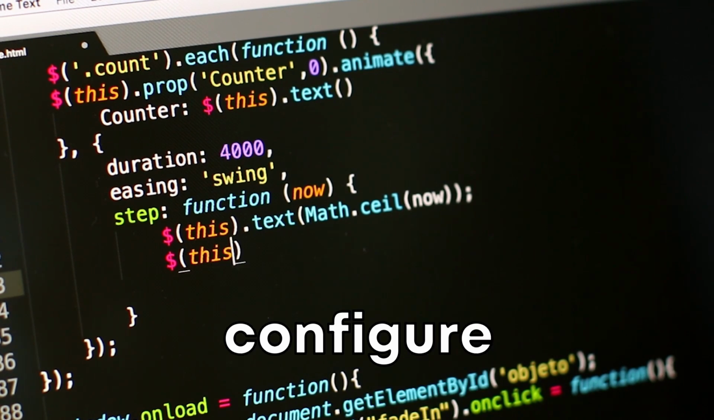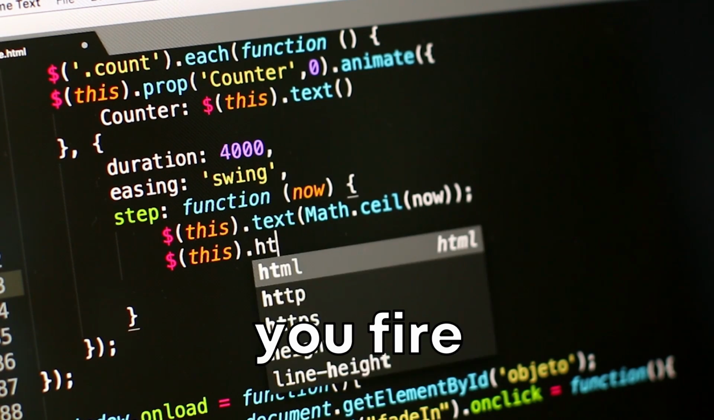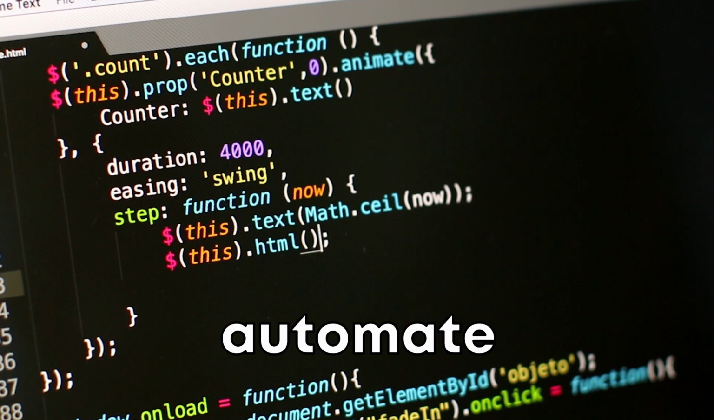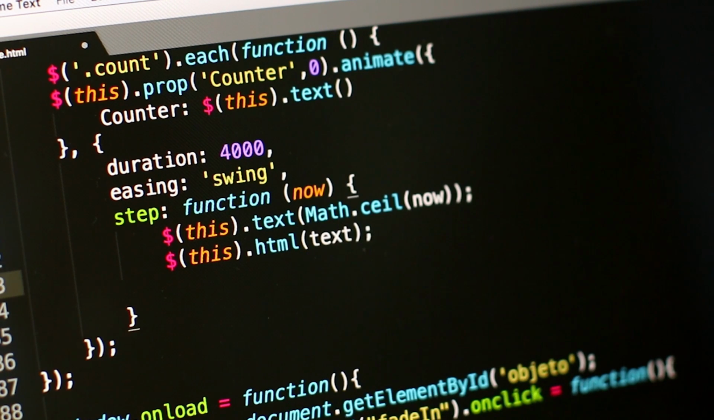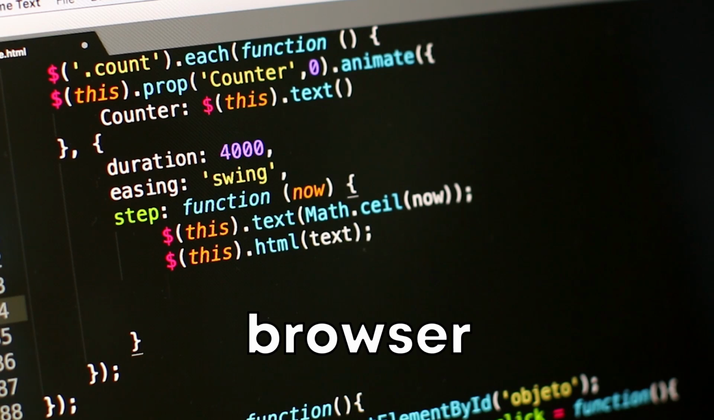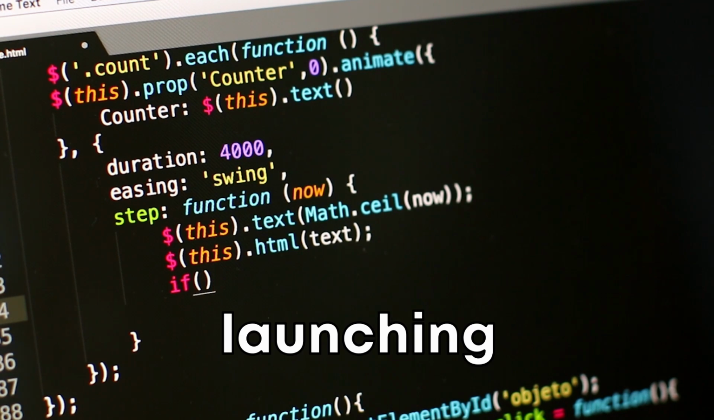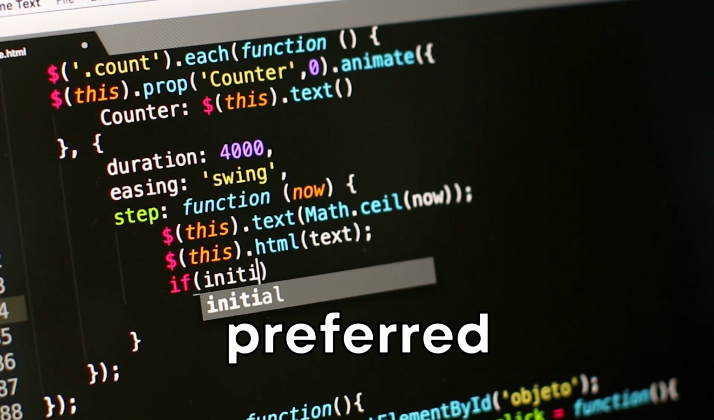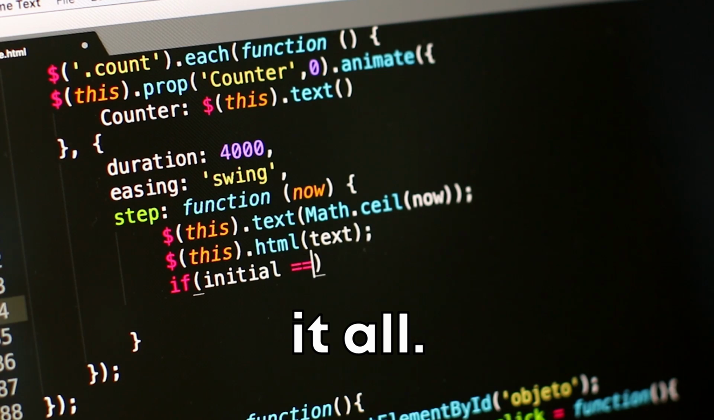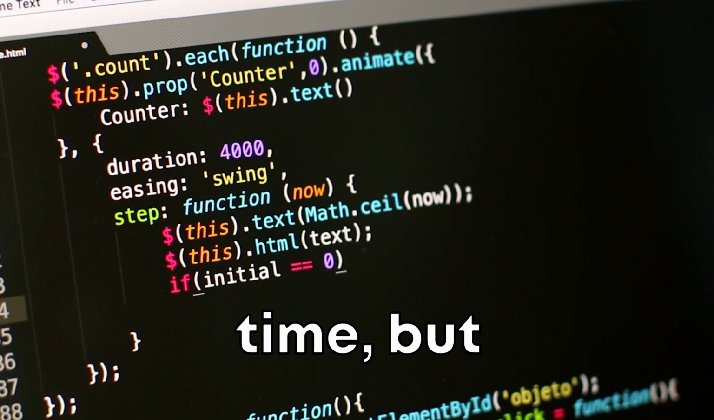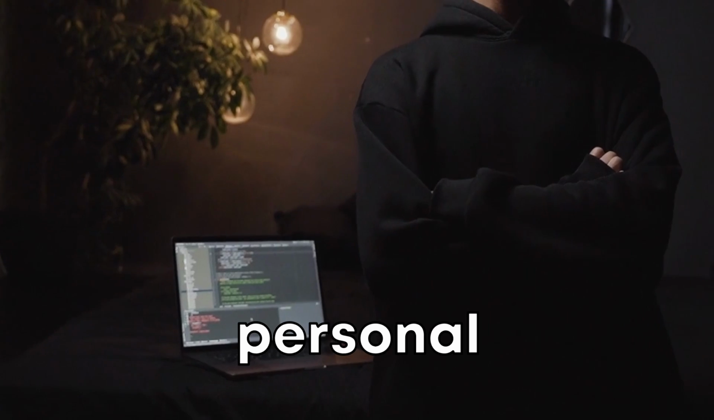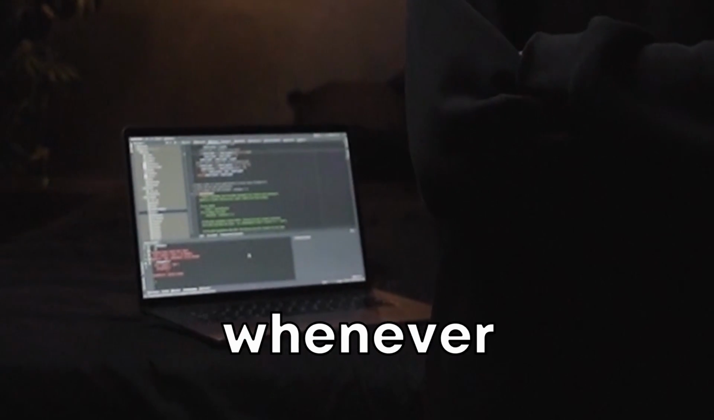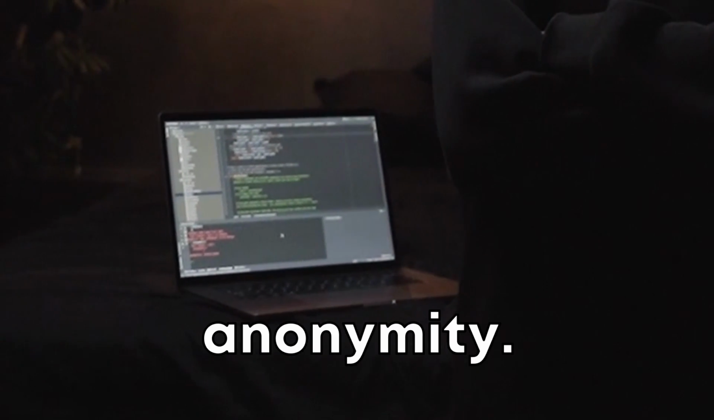Number three, script automation for tasks. Why manually configure the tool every time you fire it up? Let's automate things. Write a simple script that handles the setup routine for you. From opening the browser and configuring the settings to launching Auto IP Changer with your preferred parameters, automate it all. This not only saves time, but ensures consistency in your privacy setup. It's like having a personal tech assistant that kicks in whenever you need that extra layer of anonymity.